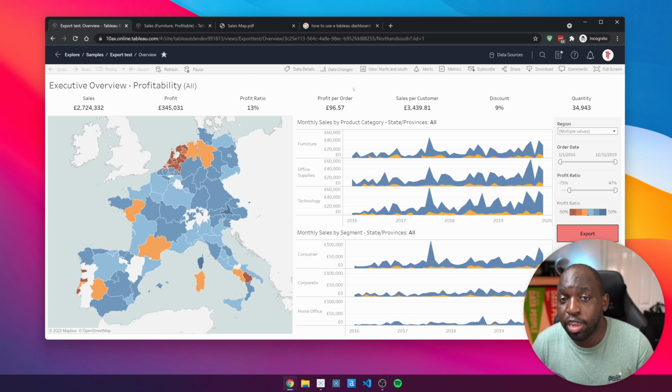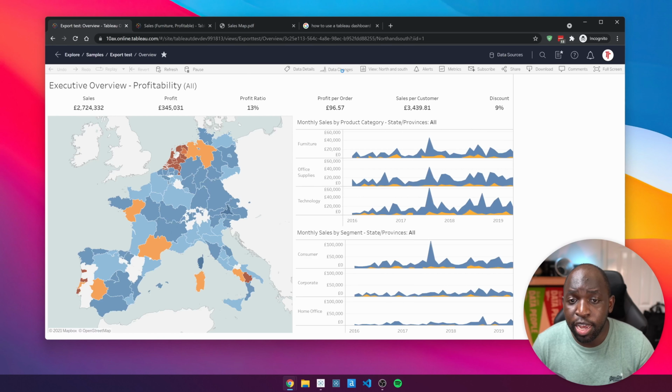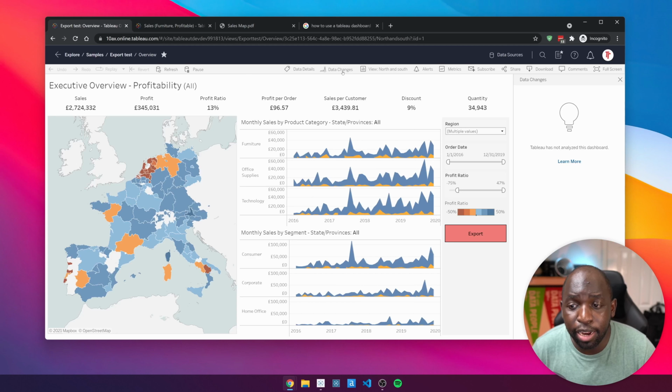So it's a nice way of saving these things and looking at them in the future. Now, the last one here is going to be data changes. This essentially notifies you if there have been any changes to the data or in the dashboard, and this is basically based on analysis.